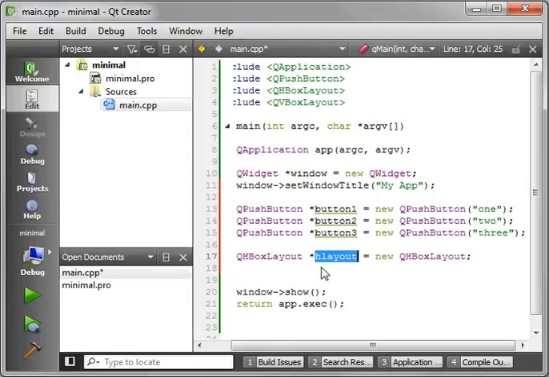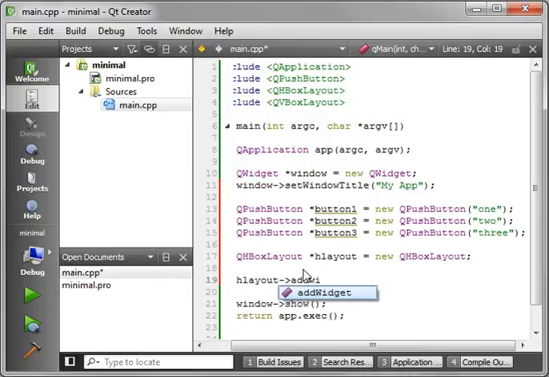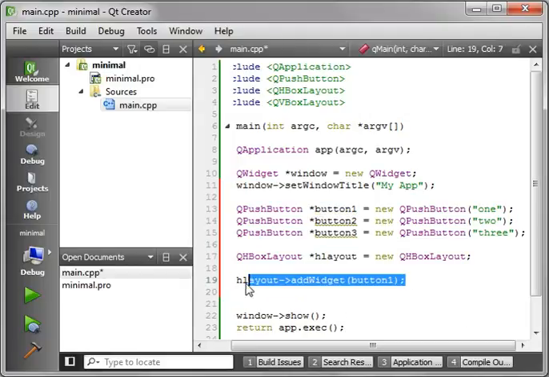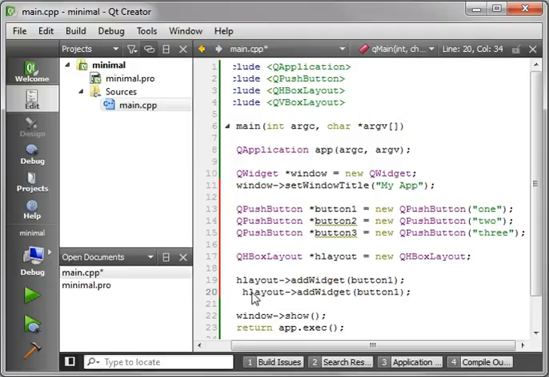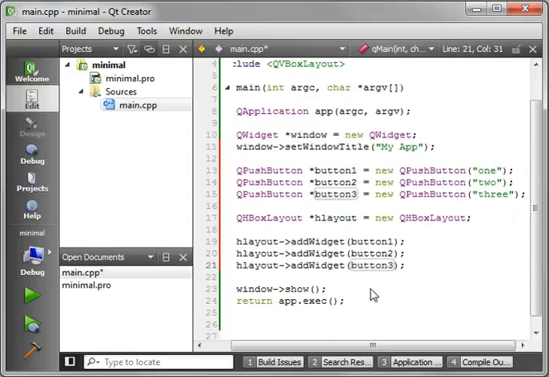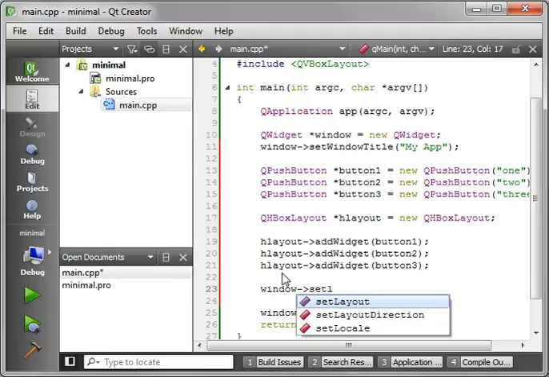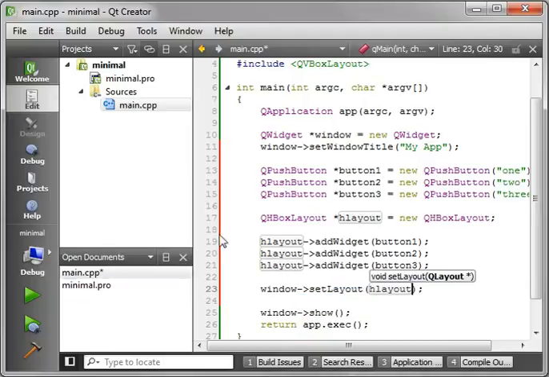Now, to add those buttons onto this layout, you say layout add widget, and we're going to say button1. And through, you guessed it, the magic of copy and paste. Should probably indent those correctly. Not that it really matters with C++, I just like to be neat. We'll add those to the layout, and then we will say window set layout, and assign our layout.